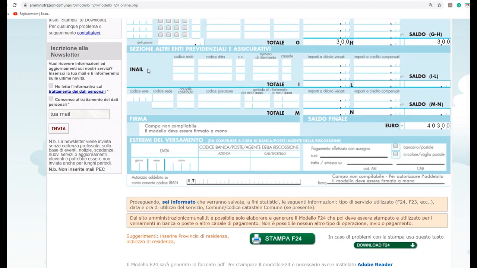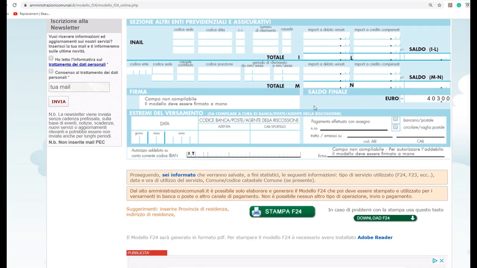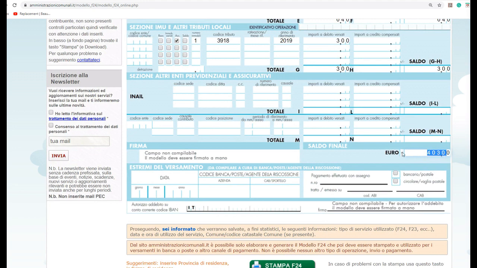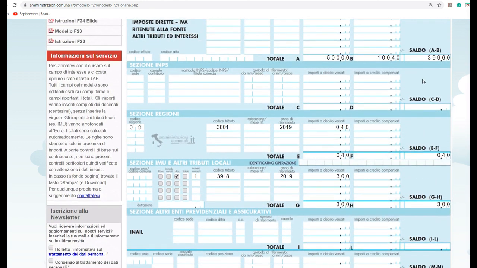The last section is INAIL. Here is the insurance for employees. And again, this section will be filled up only if you have an entity with employees, so don't worry about it. And here is the place where the bank or the post or the intermediary, the financial intermediary that allows you to pay the F24. And here is the total. This total is basically the sum of every single section.